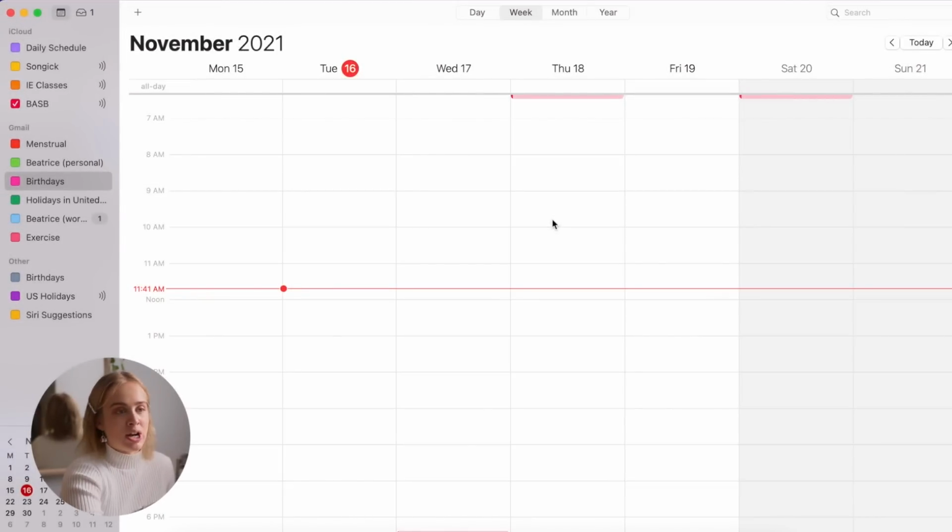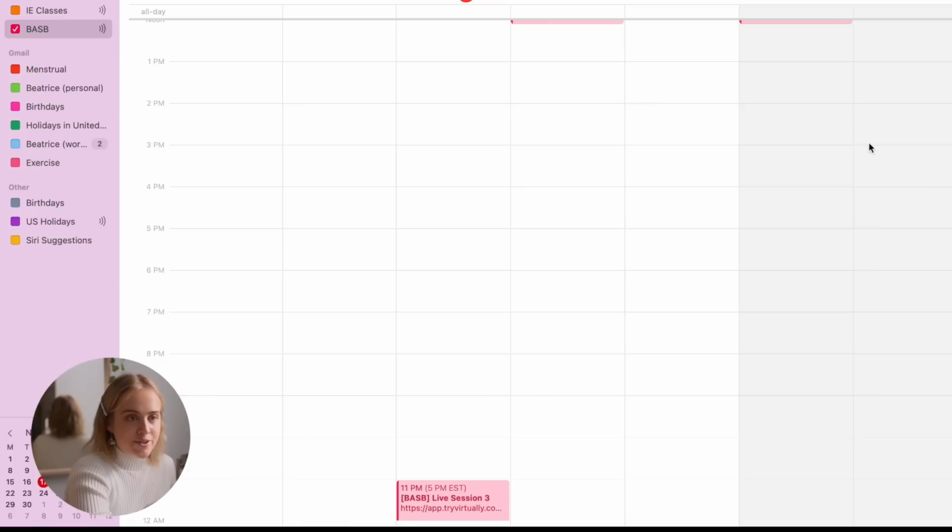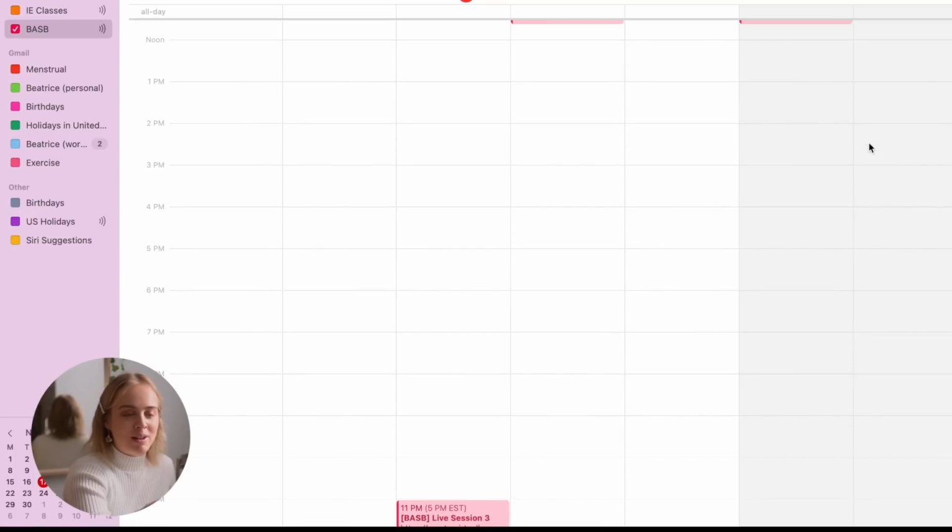BASB is a course that I'm taking right now. It's called Building a Second Brain. It's actually, I think it's glitching a little bit. So this is just the reality of digital calendars. Sometimes they do go a little bit wonky and you don't know why. So technical difficulties, but maybe I'll get it working.